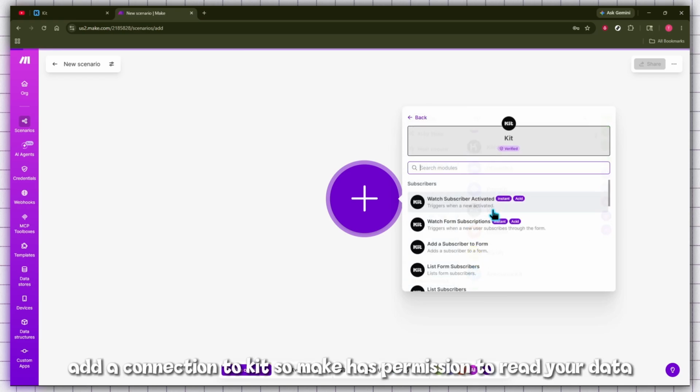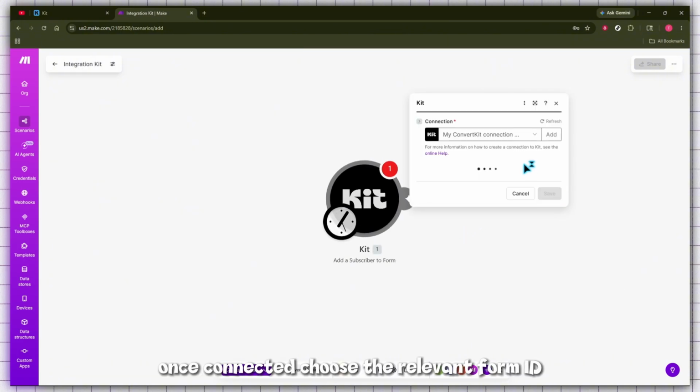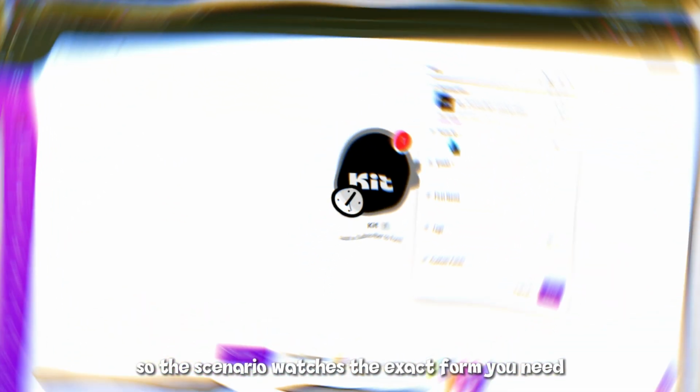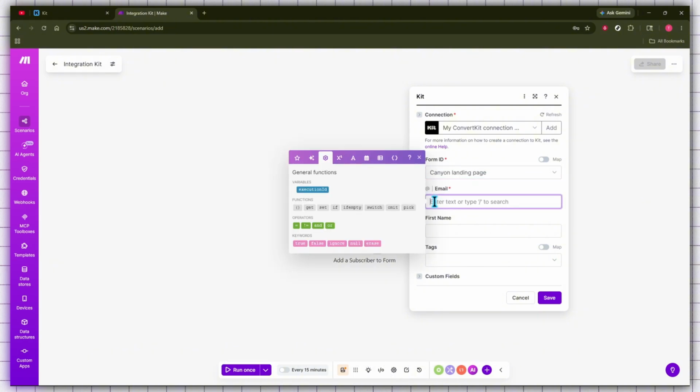When prompted, add a connection to Kit so Make has permission to read your data. Follow the on-screen authorization. Once connected, choose the relevant form ID so the scenario watches the exact form you need. Then map the email field so the subscriber's address is captured correctly. If you see optional fields, it's fine to leave them empty for now. You can refine them later. Click Save to lock in those trigger settings.